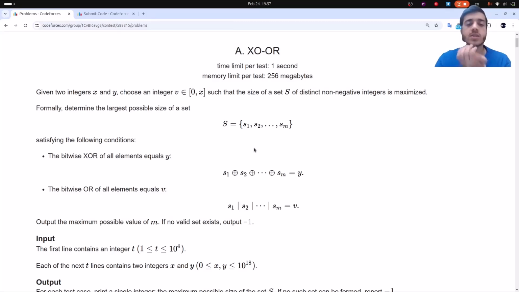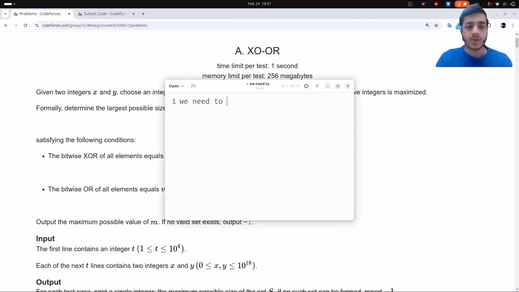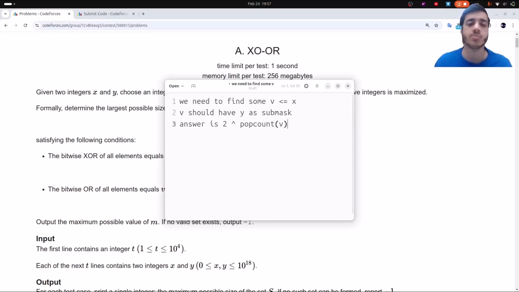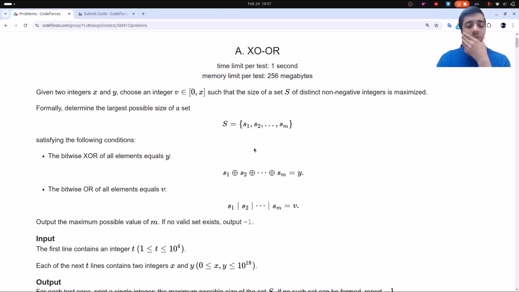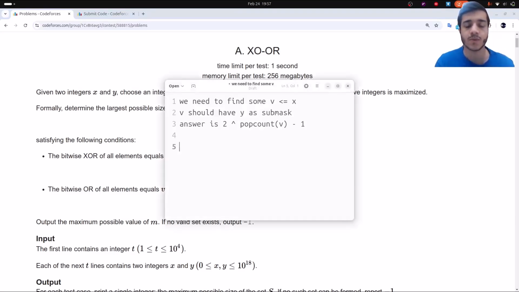So let's review. We need to find some V which is less than or equal to X. We should have Y as a submask, and then the answer is 2 to the power of pop count of V, the number of set bits of V, minus 1 if Y is not 0, otherwise just 2 to the power of pop count of V. So the only thing that remains is finding V.